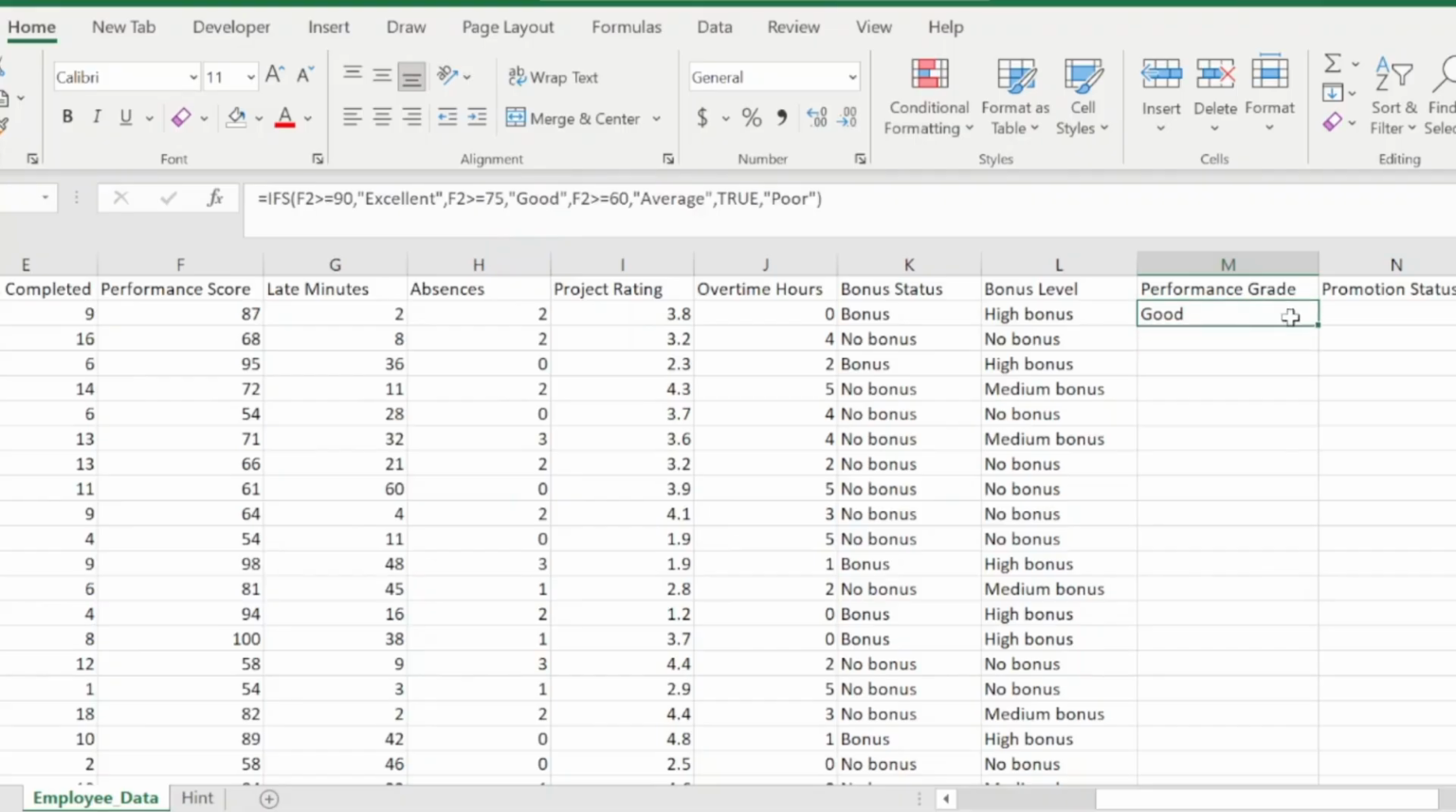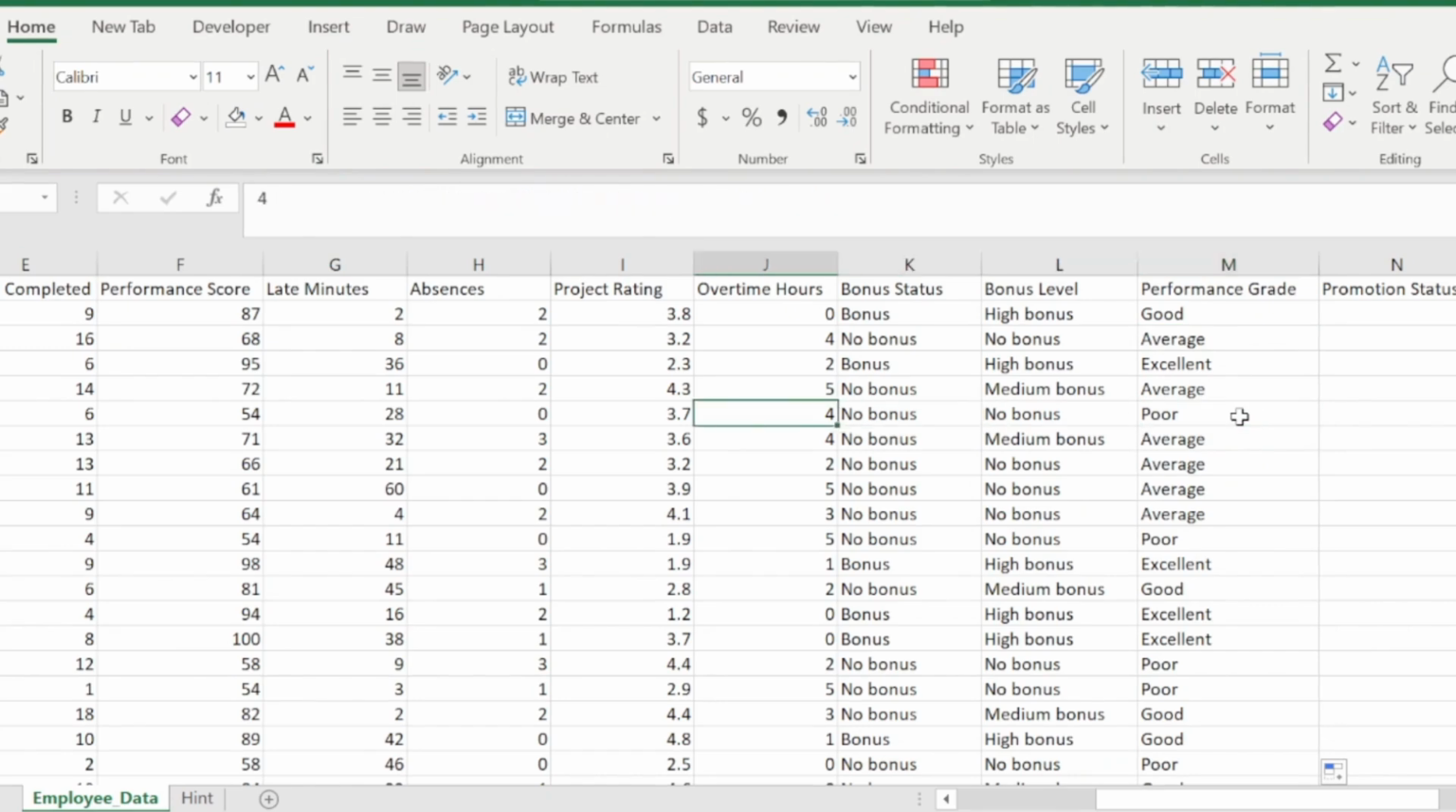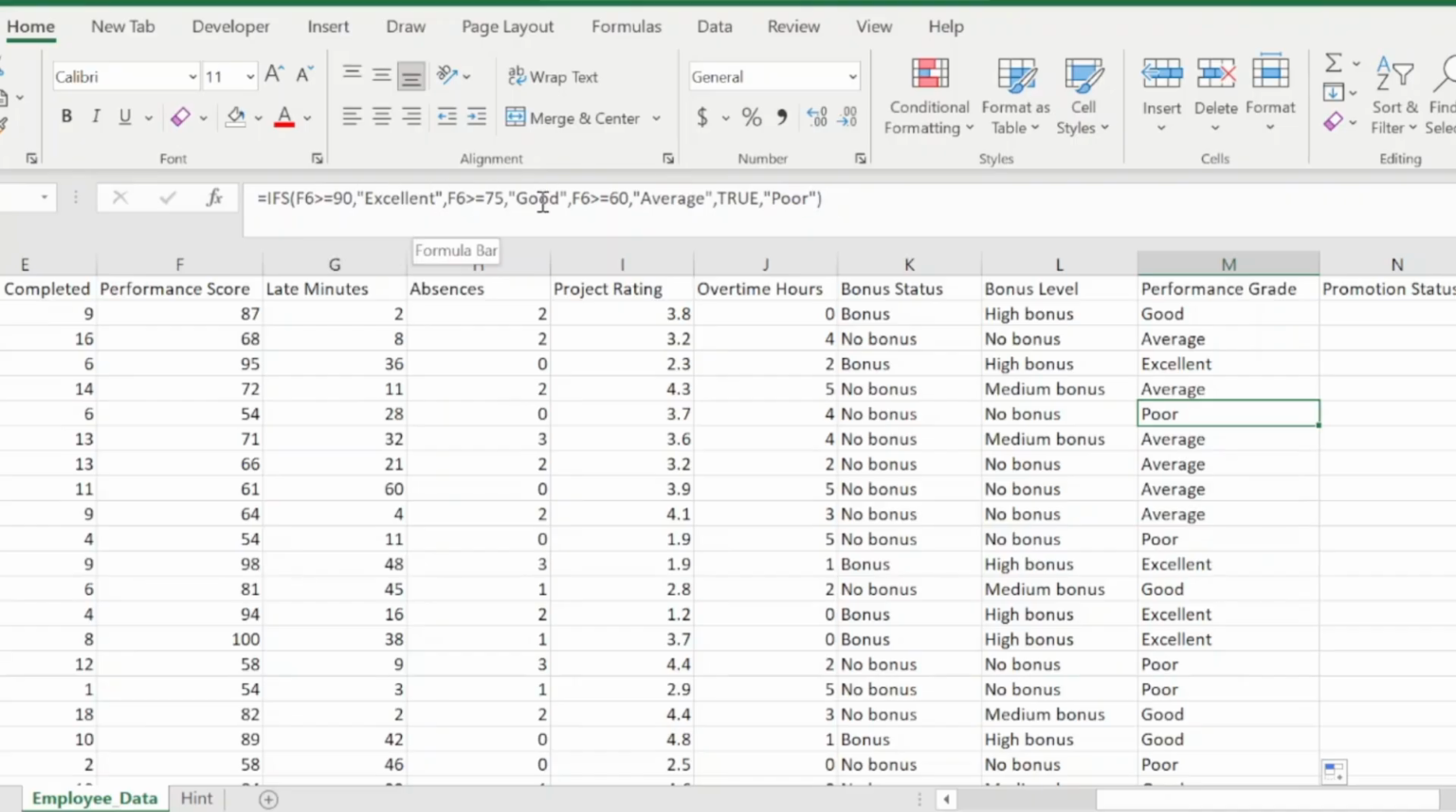So now let's apply it for the rest of the entries. We just hit our fill, and okay, let us apply it for the rest and see. Boom. So notice that here we have good, average, excellent, average. Here we have poor. This is the default condition. So let us check what we have as our performance score. We have it to be 54, and the condition here is not met. Here is not met. Here is not met. That's why the result is poor, because all the conditions inside here are not met. So with that, let's proceed.